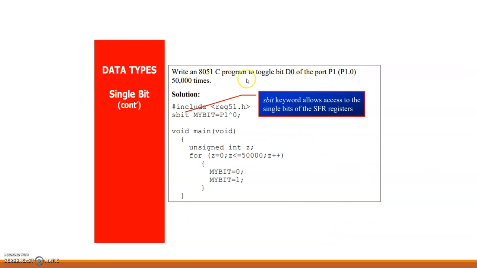Write an 8051 program to toggle bit D0 of port P1 50,000 times. Here the counter number is greater, so we use the integer data type. The data type of Z is represented as unsigned integer. So the loop executes for it. The bit of port 1 is named as mybit here.